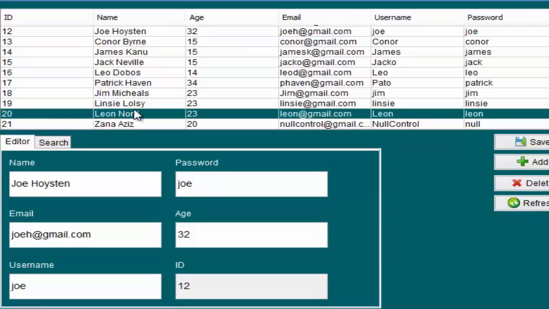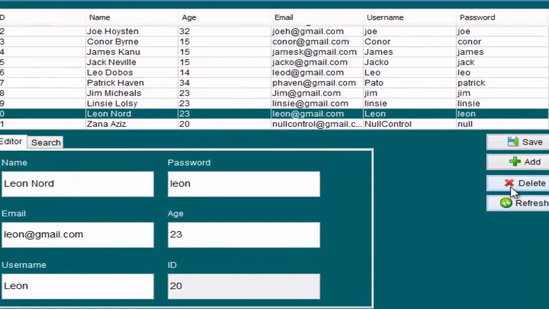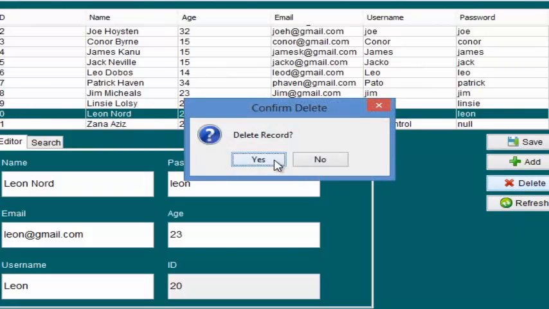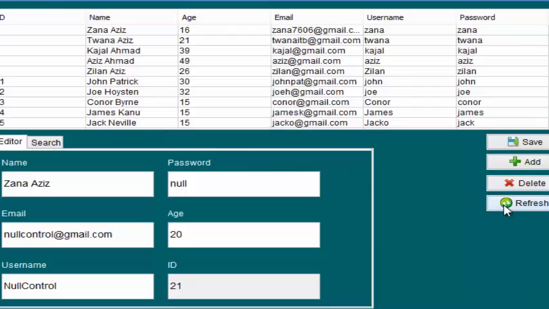For example, I can go in here, click on this guy, Leon Nord or whatever. I can say, you know, delete him. So I delete the record. Are you sure? Yes, I'm sure, and it deletes him. You can refresh. That's just nothing. You can add, make accounts for people, which I'm not going to get into right now.